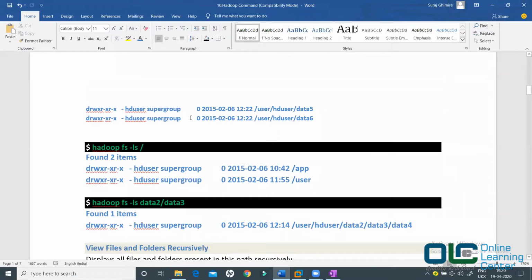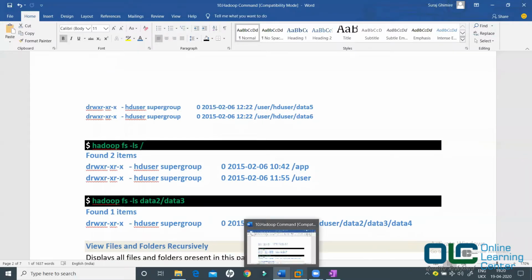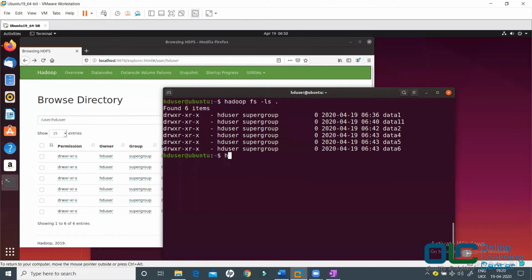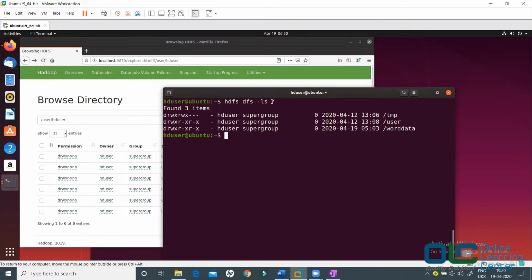Okay, let's move on. Now see, you can also do something like this: hadoop fs -ls, then you can be a little specific, slash, right? So let me say hdfs dfs -ls and then slash. Slash means the root. If you see under my root, I have the temp folder, the user folder, and the word data folder. Now again I'll say slash user. Under my slash user, I have the hduser folder.